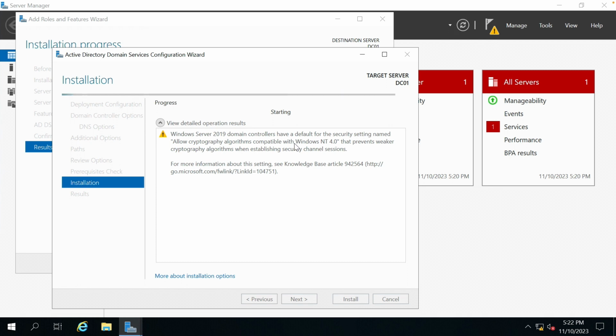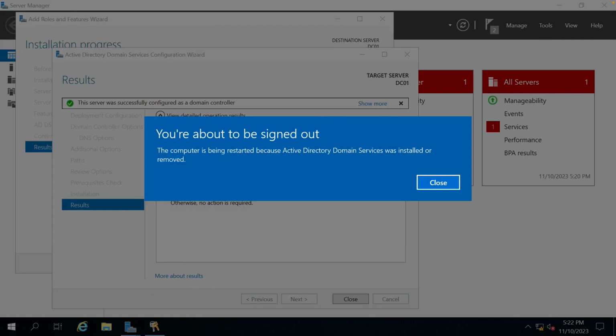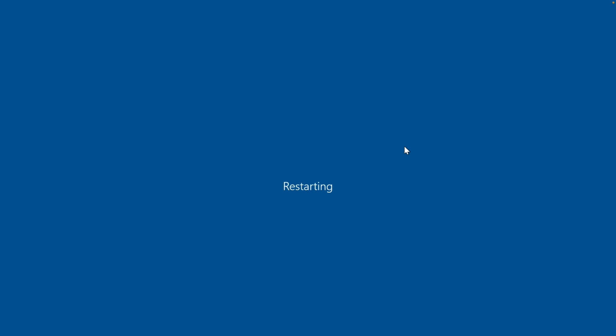When it's done, it's going to automatically pop up and say that it's ready for a restart, and it should restart automatically as well. And sure enough, there's that where it says you're about to be signed out because we installed domain services. You can click close or you can just leave it. It will automatically reboot here momentarily. It's just letting you know out of courtesy. And there it goes.